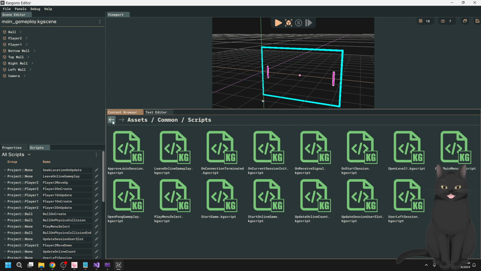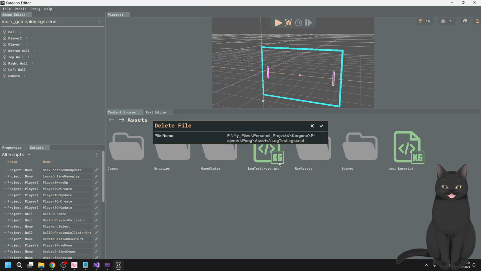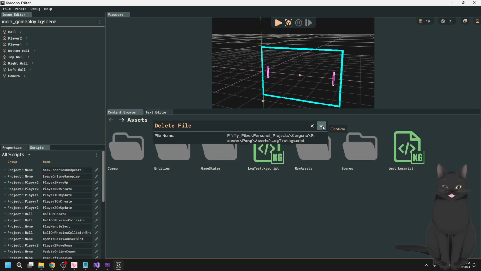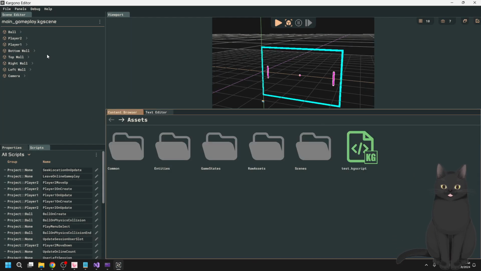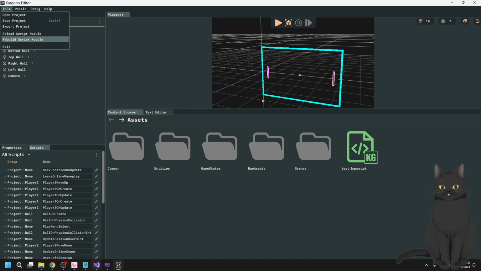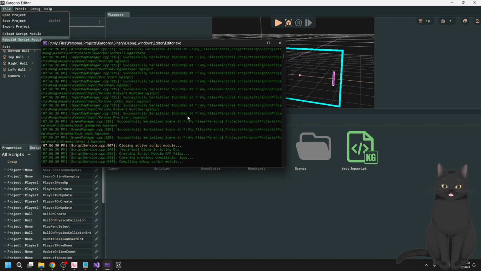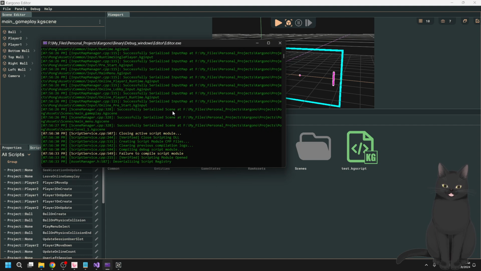Alright, so now what I'm gonna do is go back and delete this file. All right, cool. So now, if I try to rebuild it, it should have some issues. Failed to compile script module. Wait, that didn't make it fail? What? What? What do you mean?